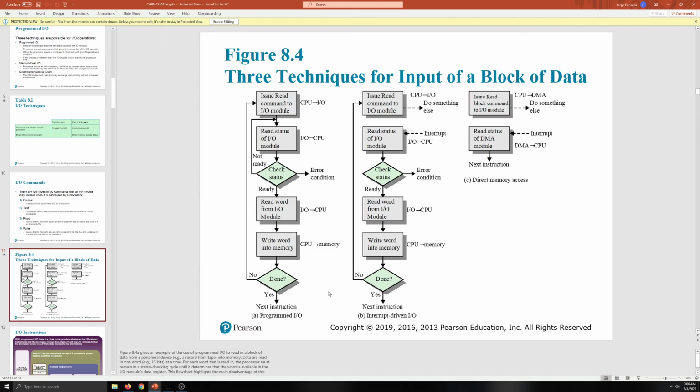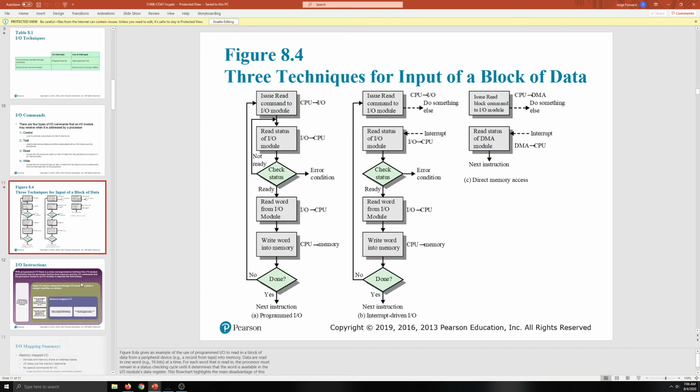Oh, this picture is perfect for the comparison between programmed I/O and interrupt-driven I/O. Here you can see the issue read command to the I/O module, and then in the interrupt-driven case, it can do something else, and then eventually it gets the interrupt and then it does things. Whereas here, it's reading the status of the I/O module repeatedly. So you can see here that it's constantly checking.